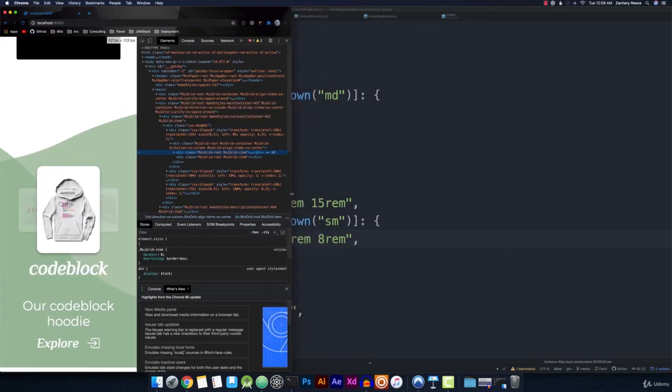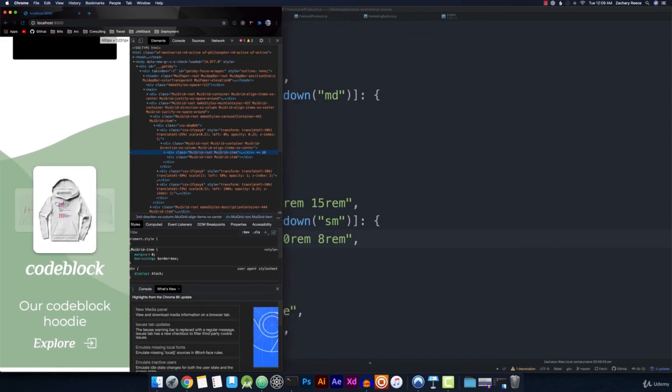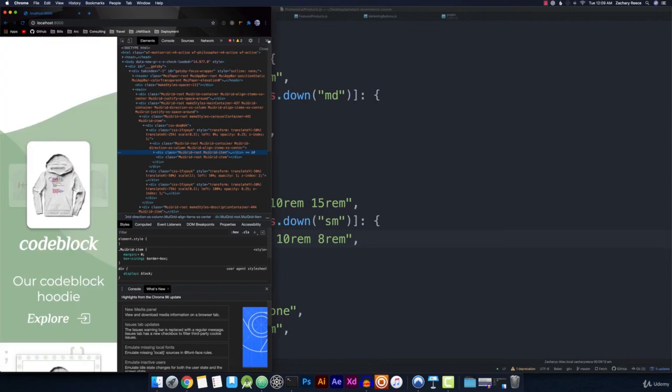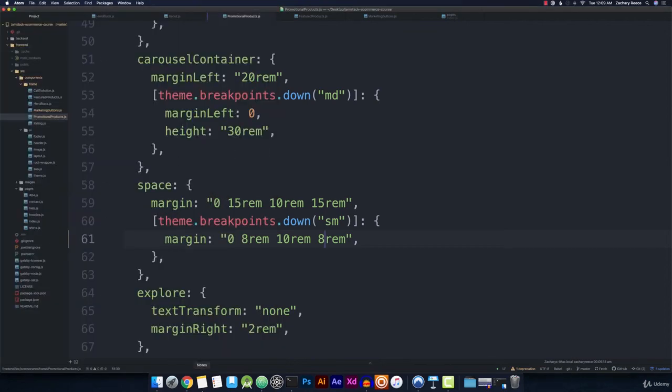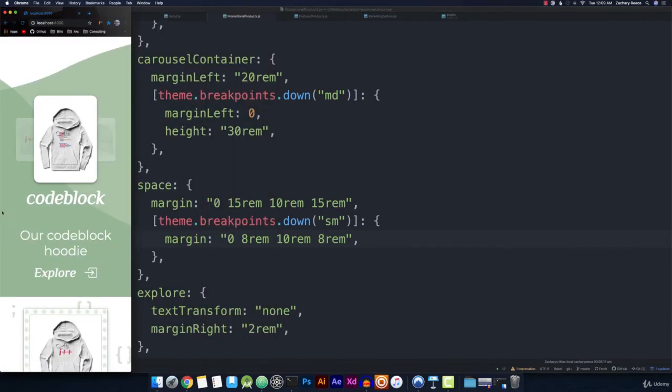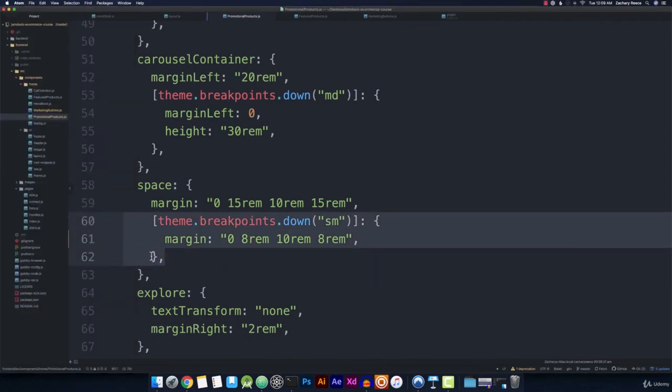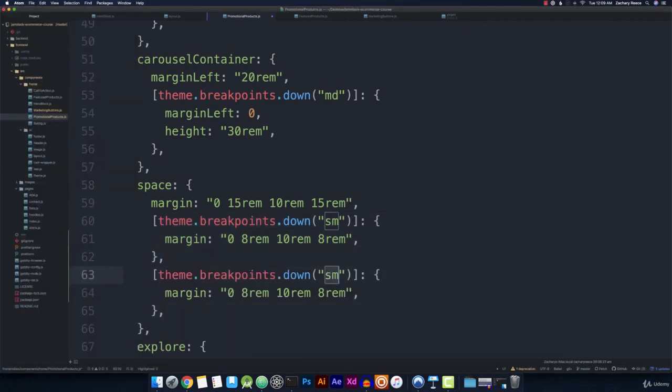But when we shrink down to extra small, we're seeing that it still appears. If we shrink down to extra small, it's still there. So let's go ahead, I'll close out of that, and I'll shrink the page down so we can see that it is still appearing. So let's just go ahead and copy this, but give it an extra small breakpoint where we'll change this to just 5 rem on the sides.